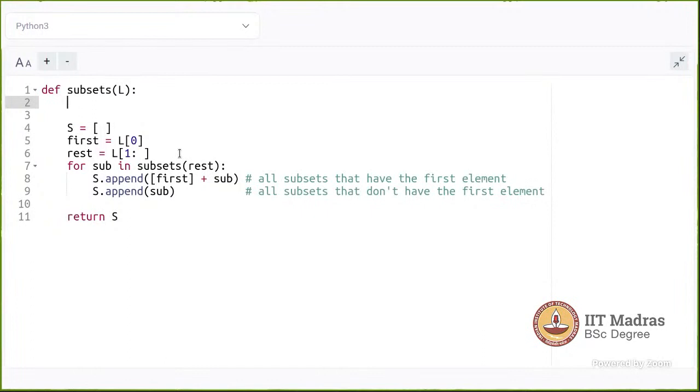Is there any confusion? There is no base case. Yeah, we'll come to the base case, but is this recursive portion clear? Not really. Is it still trying to understand? Every time there is a recursion, S will be initialized to an empty list. Yeah, every time. So S is going to hold all the subsets of L.